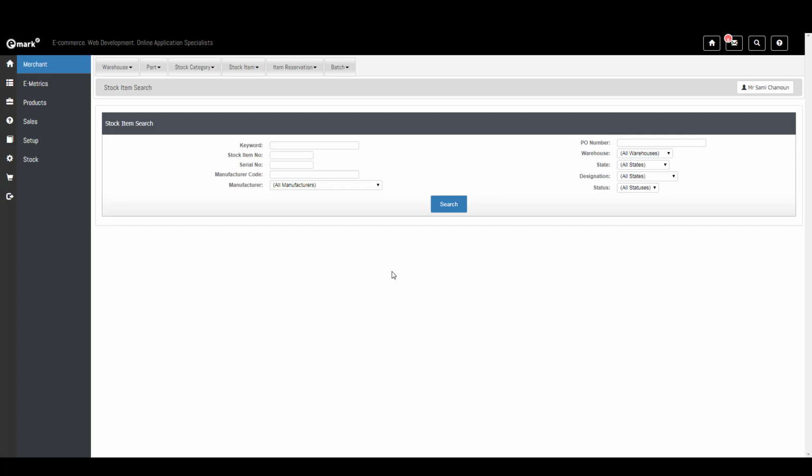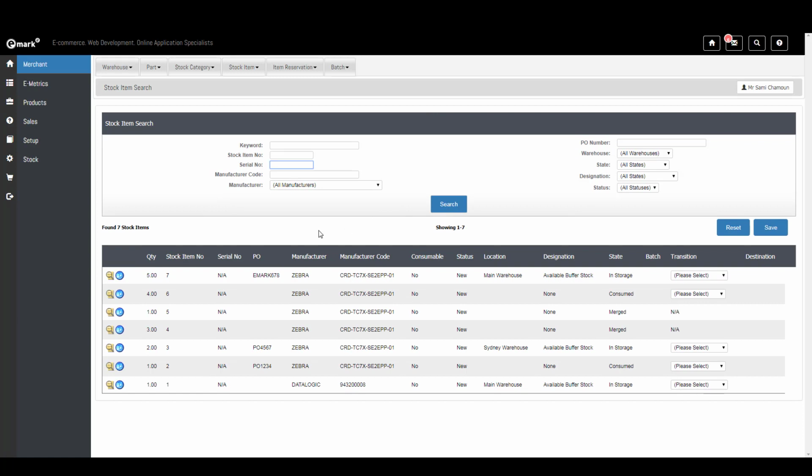This video will take a look at the stock item console as well as some of the actions that can be performed on stock items inside the warehouse management system. So firstly, inside the merchant module we click on stock and that will take us straight into the stock item search. Alternatively, from any of the warehouse pages we can select stock item from the top and go to the item search there. There's a number of different fields that we can search on at the top here, but we'll just return them all for now.